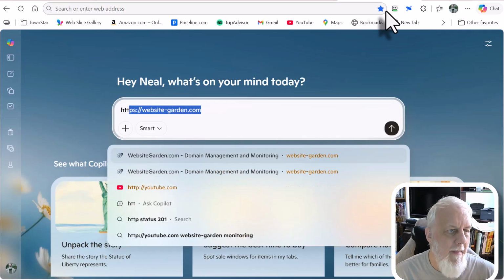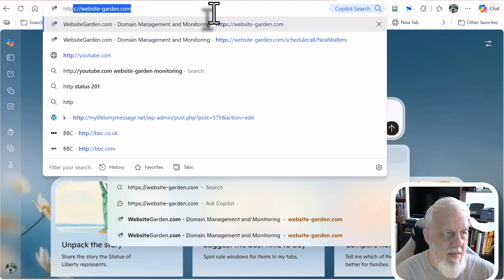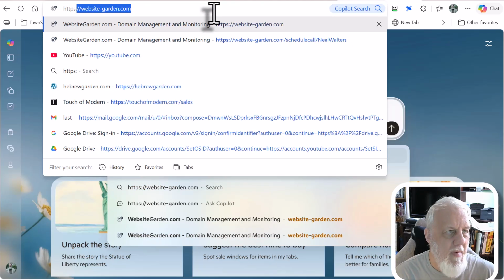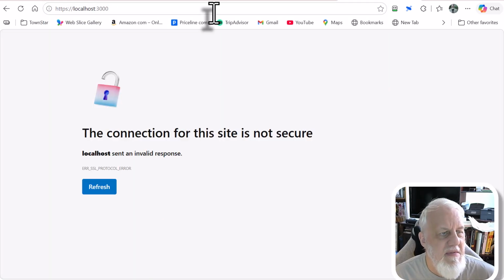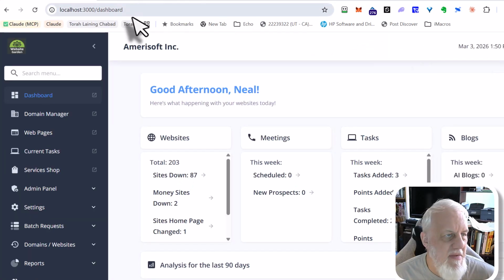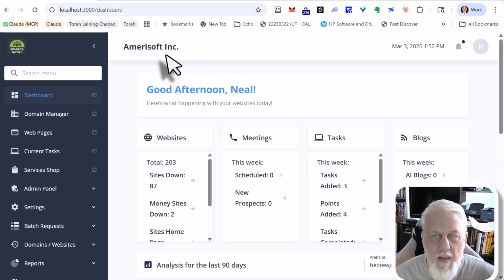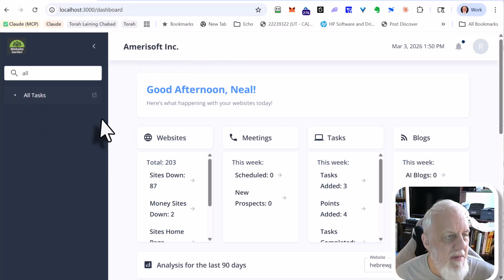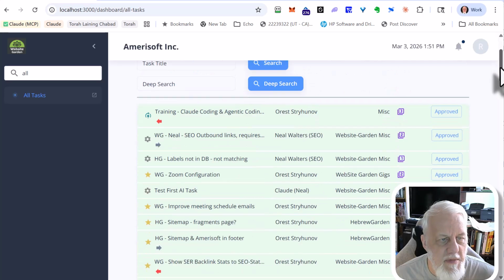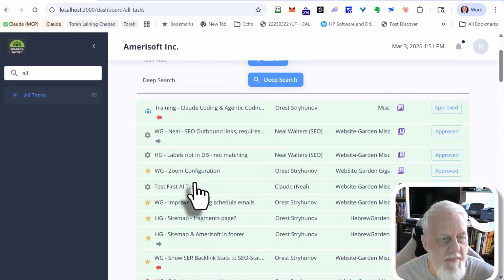So I'm going to say here, HTTP, I don't know if it's HTTPS or not. Maybe, yeah, I guess it is. So now we're opening that site using the localhost URL up here, localhost:3000, and that's the dashboard, of course. And on the left side, I want to go to all tasks. I just type all, go to all tasks. I could pretty much pick any one of them. So let's just pick this one.